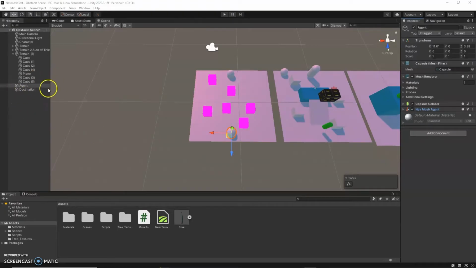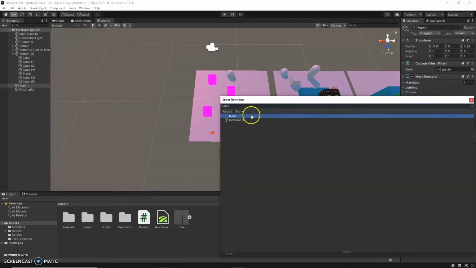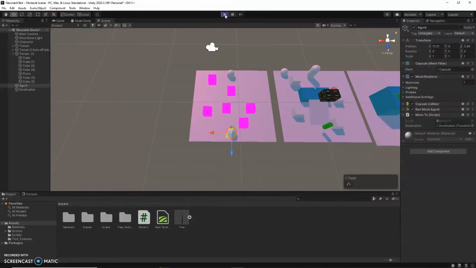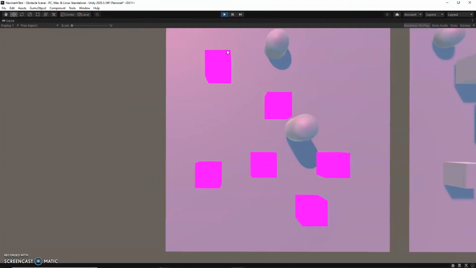Now back in the inspector of the agent, add the new script and then assign the destination capsule as the destination object. If we then press play, the agent capsule should move towards the destination capsule by following a path that avoids the walls or cubes.